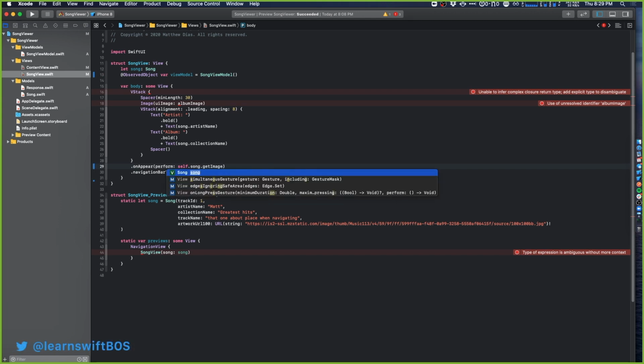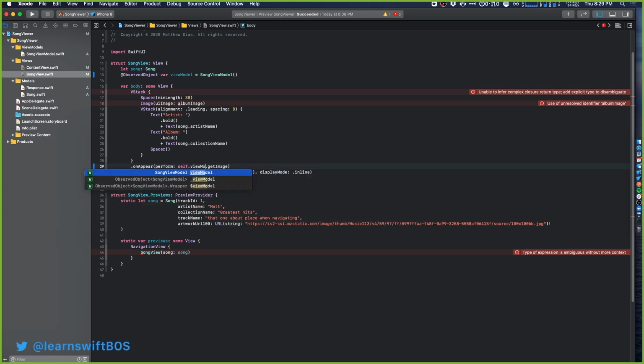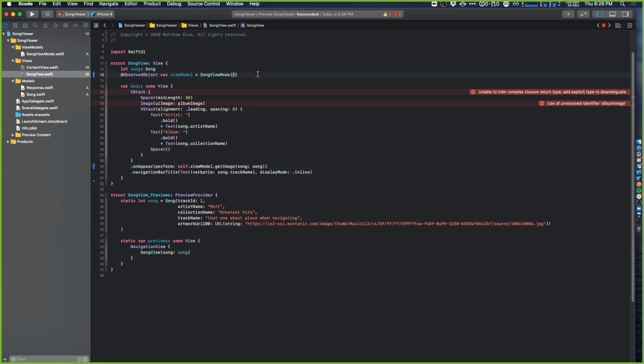I'll swap this out for my song, my view model. Get image. Oh, interesting. So in this case, each instance owns a view model. So you're creating a new song view model for every song view and every content view. You are correct. I did not want to do that. But you could still observe. You still want observed object. You just want to pass it in and leave it. And maybe it can be a let because it's an object. I actually don't know.